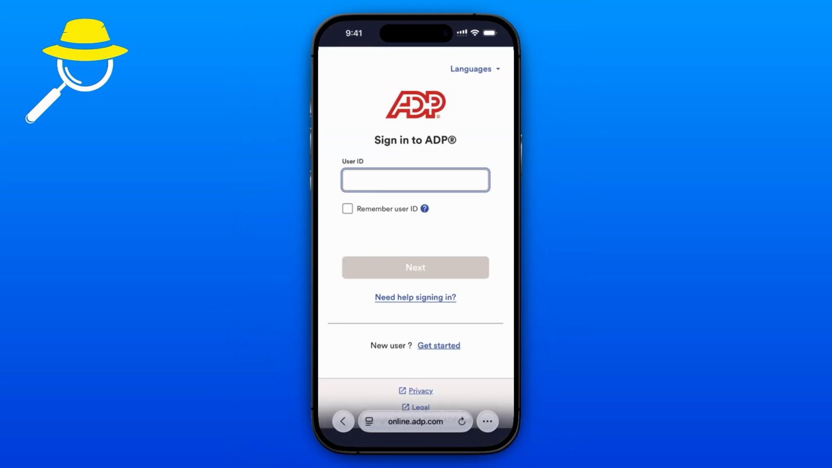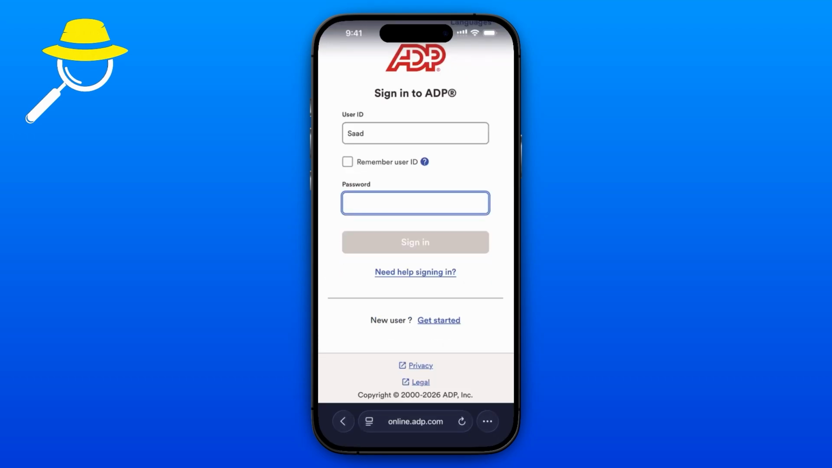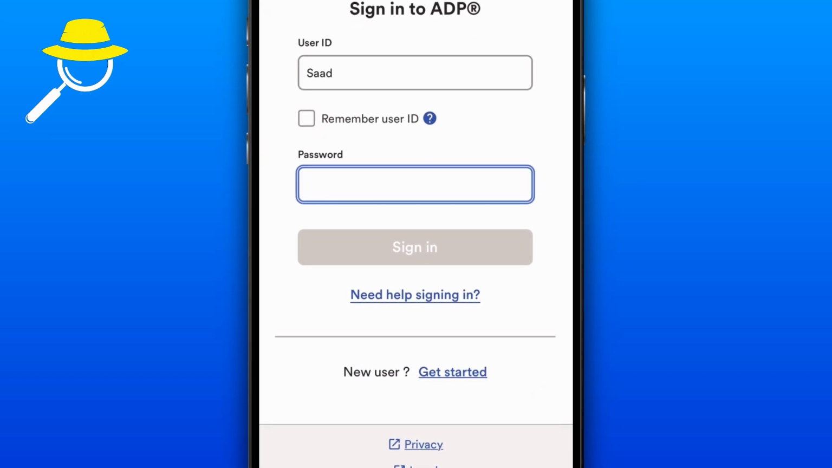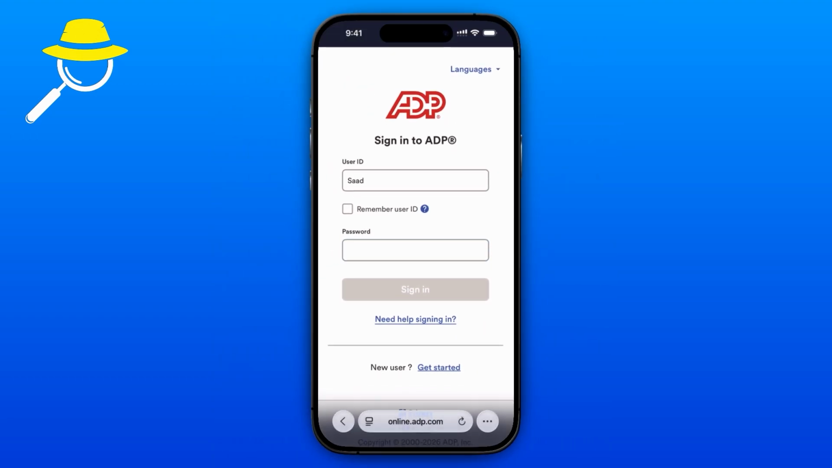If you're given multiple login options, select the one that applies to your organization or account. Next, enter your user ID in the required field and click Next. Then enter the password associated with your ADP account and click Sign In. If your login credentials are correct, you'll be taken to your ADP employee dashboard where you can access your pay stubs, tax documents, benefits, time tracking, and other employee services.